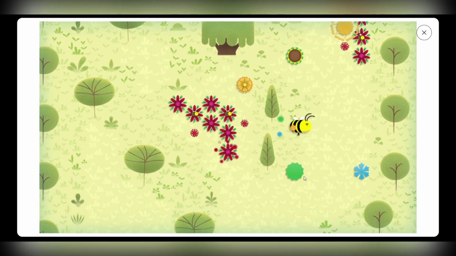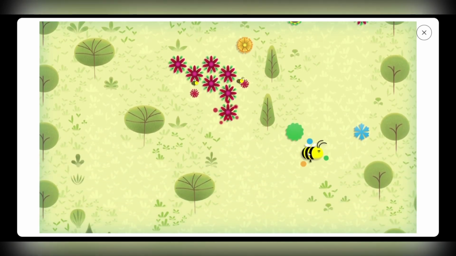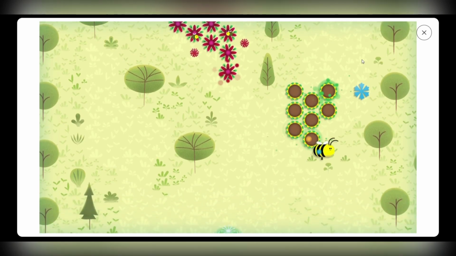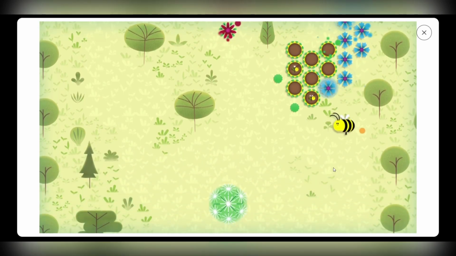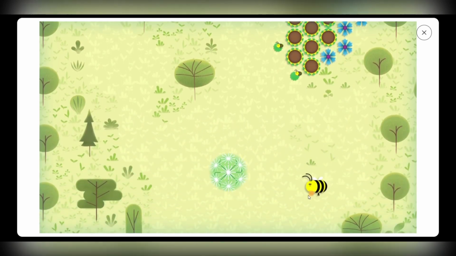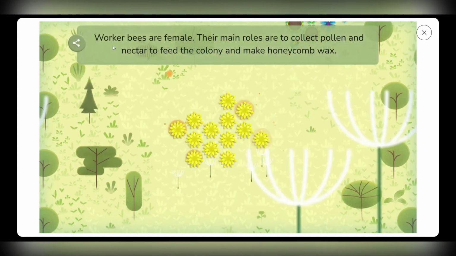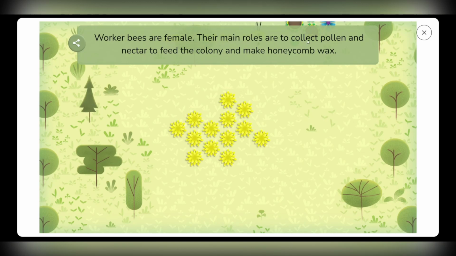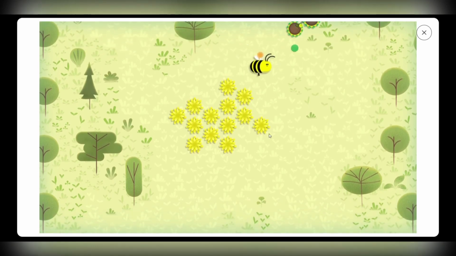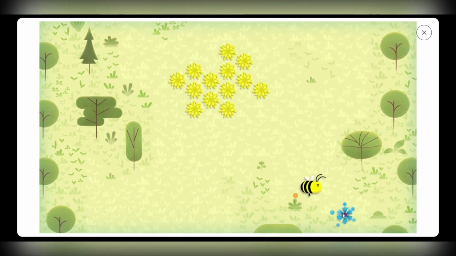Pollinating quite a lot of flowers this session. Oh, there's apparently more. Or would I be running into the same fact again? Oh, there's more. Worker bees are female. The main roles are to collect pollen and nectar to feed the colony, and that was all I had time to read.